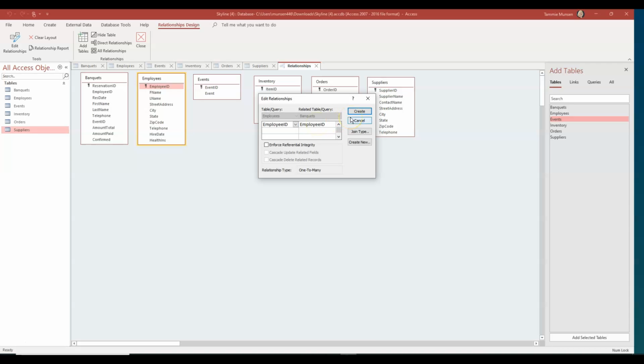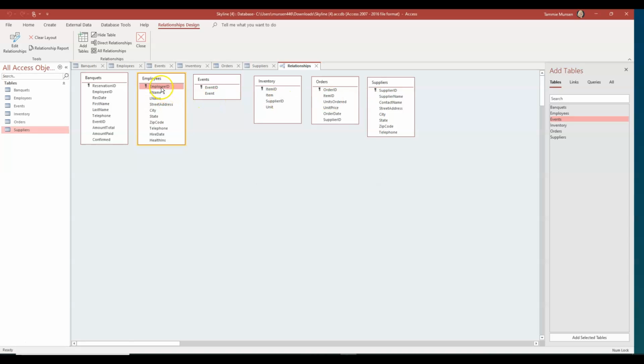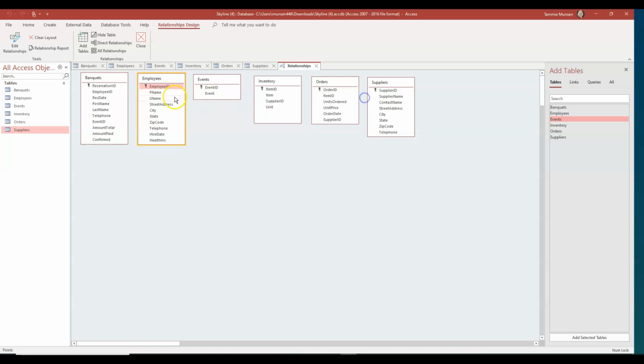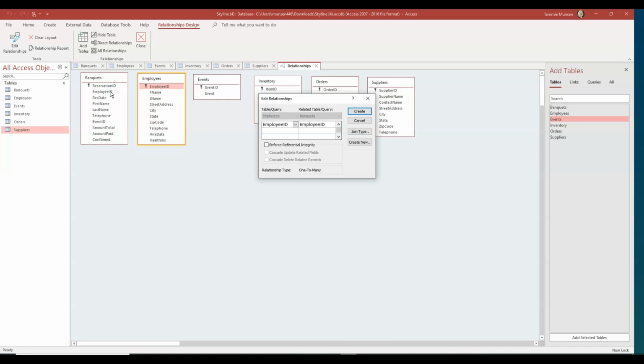If I made a mistake, so let me close the X. If I made a mistake and I was in a hurry and I did a left click and I drag and I just dropped it, it's going to put it wherever you put it. So make sure that you're precise. Employee ID in the employees table to employee ID in the banquets table. Release it. And then it said we want to enforce referential integrity, cascade the fields, cascade the records.